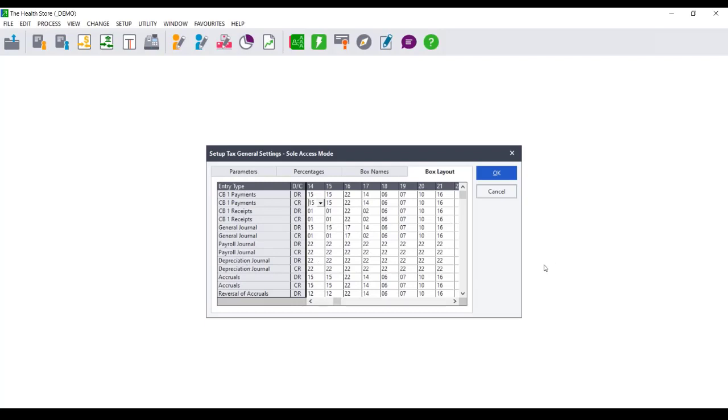So on your supplier side, obviously for a general journal, you would not do that. But for example, on your sales and your sales credits and that type of thing, we can see here sales, whether it's a debit or a credit, this is set up as standard rated output tax.